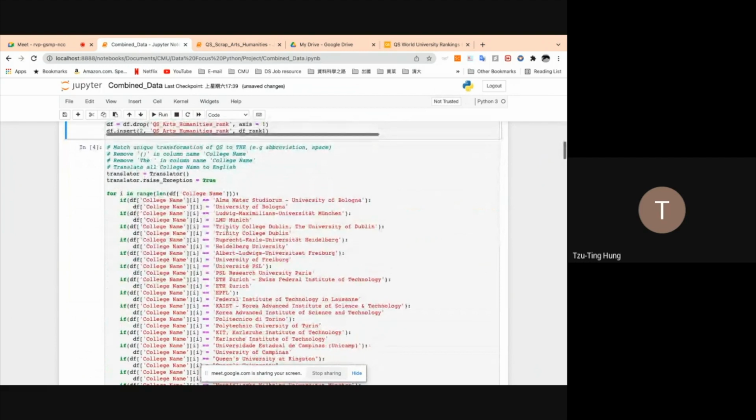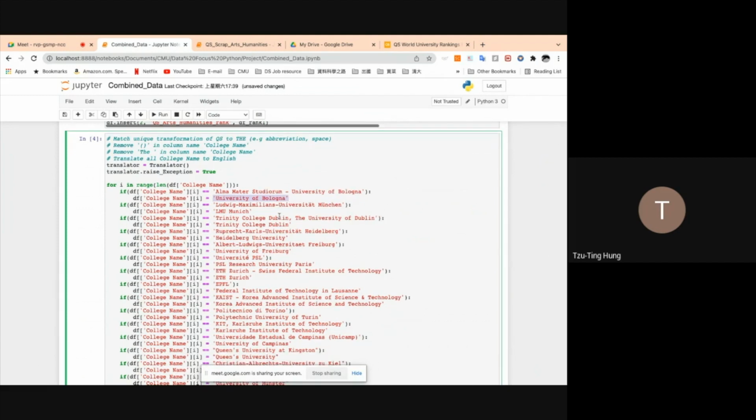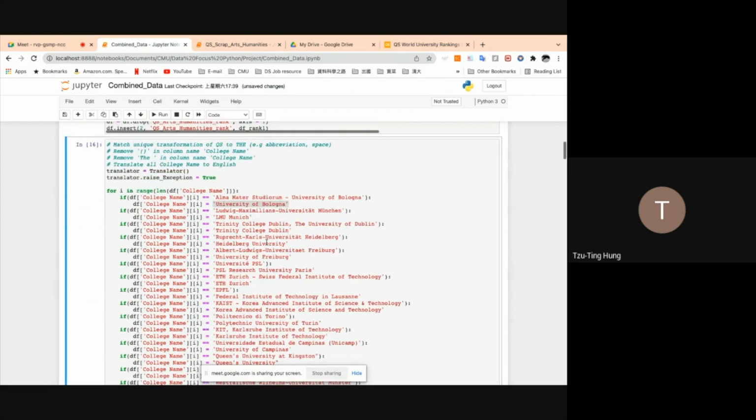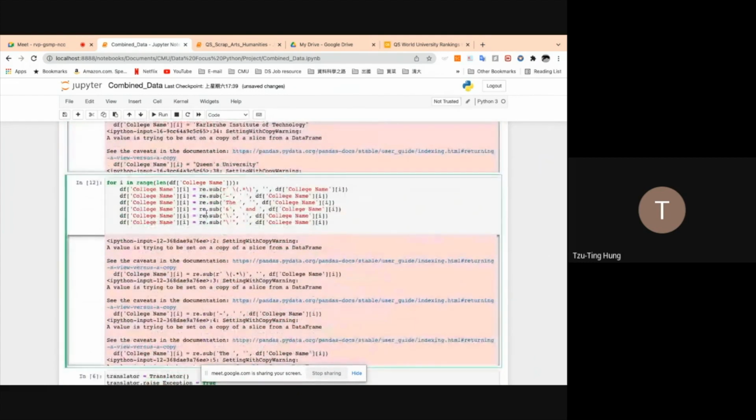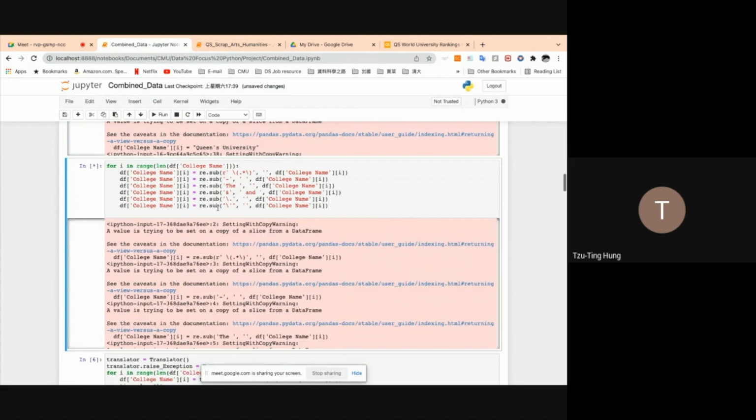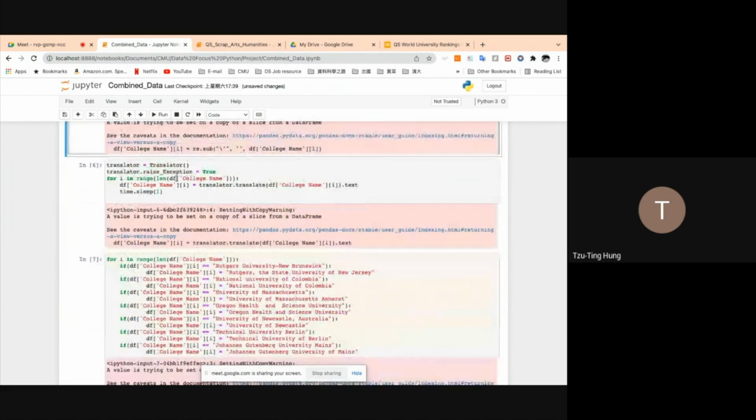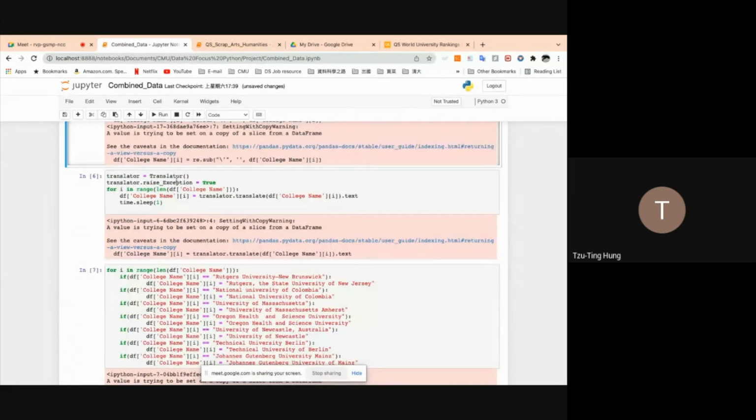Because there are some unique transformations from QS to THE, for example, in QS the name of the school is called this, but when the school is in the THE ranking, the name is called this. So there are lots of unique cases that we have to transform. And then there are some dots or hyphens or the in the university name, so we may have to remove these. And also we have to translate the university names because some of the names are typed in German or Spanish, so we have to translate them. And this will take some time.